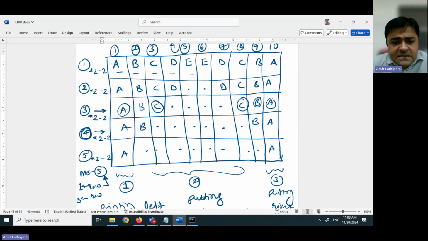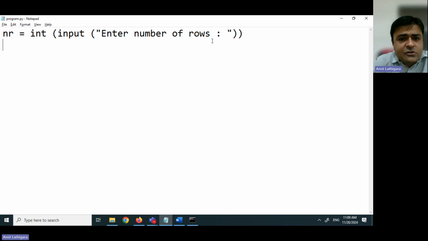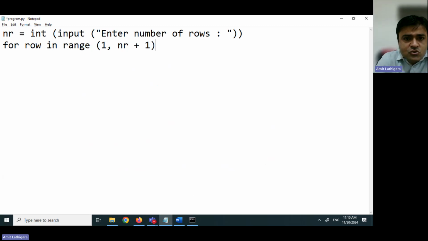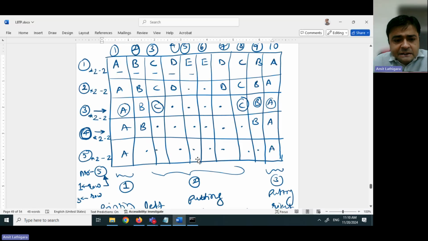Let's create its Python program based on this logic. We need to ask the user for the total number of rows. My loop: for row in range starting with 1, considering the last row plus 1. Now within the row, we need to print columns. So let's say for col in range. How we need to print the column, I already discussed here.